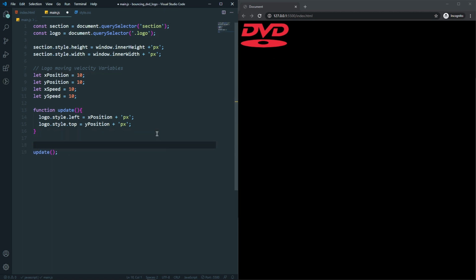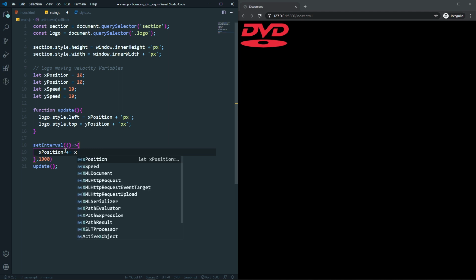So let's create a loop with setInterval. Inside the setInterval we need to give it the interval time. Let's say after 1000 milliseconds, meaning after 1 second, we need to move the logo. Now let's create the callback for this setInterval, and inside the callback what we actually need is to change this position. How can we change the position? We will change the position with this X speed. It will be something like X position plus equal X speed.